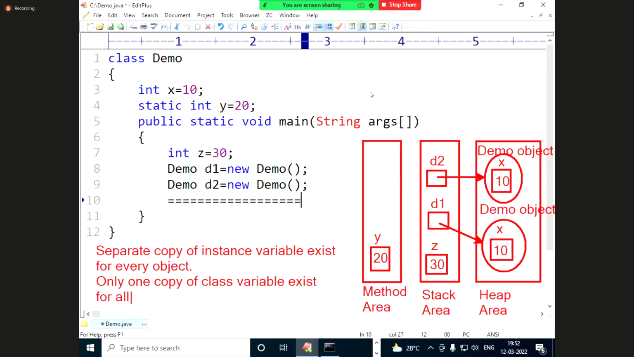For all objects. Separate copy of instance variable exists for every object. Only one copy of class variable exists for all objects.